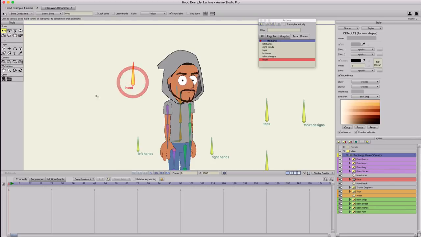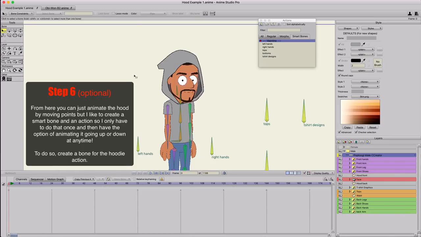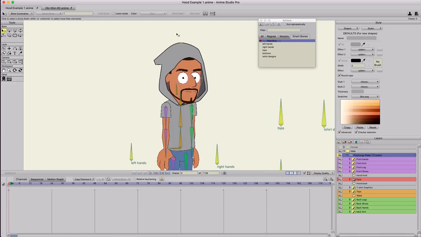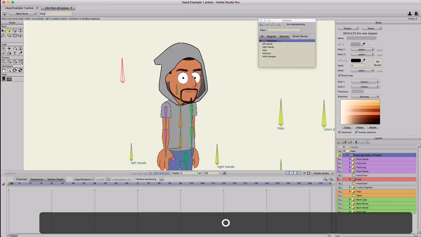Let me delete this because I tested this before, so let me delete that bone so you can see what I'm doing. So you can animate this point by point, but I created a smart bone to pull the hood up and down just to make it easier. So we're gonna go to frame 0, and on the main bone layer, I'll go ahead and hit A with nothing selected. I'll draw a bone. And I'll rename it hood.